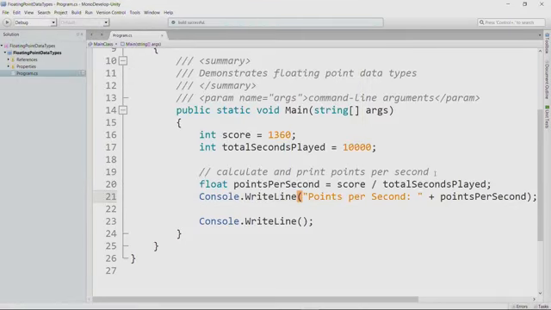Now, if we think about this, we'll understand that even though my points per second variable is declared to be a float, I have score as an integer and total seconds played as an integer, and so this division right there is going to do integer division. I could, in fact, change one of these to a float, but that is sort of an ugly solution to this problem because they're not floats, right? They're whole numbers, and so we should store them as whole numbers, as ints.